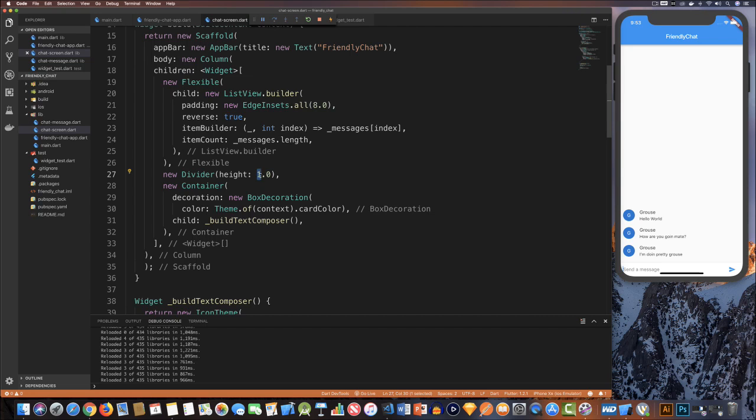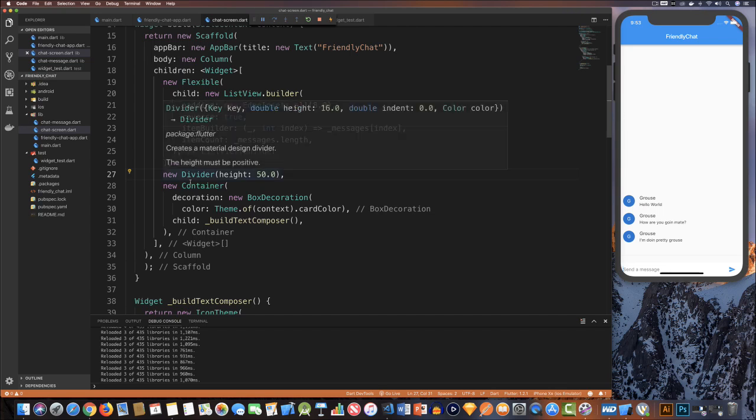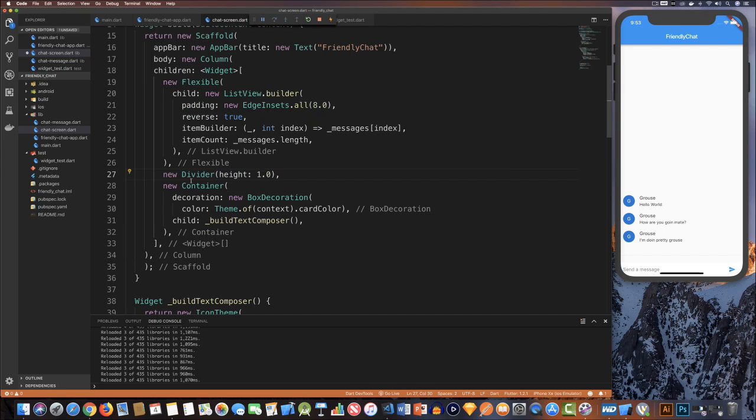There we go, divider. Let's put 5. Really make that divider stand out. No, it's not standing out that much. Let's go 50. Oh, yeah. I mean, it's still not... It's there, but it's weird. Anyway, go back to 1.